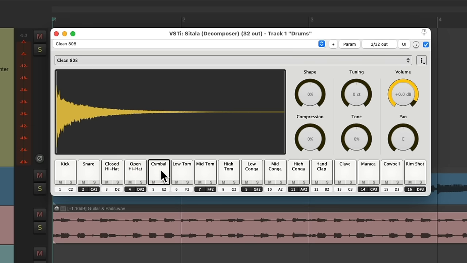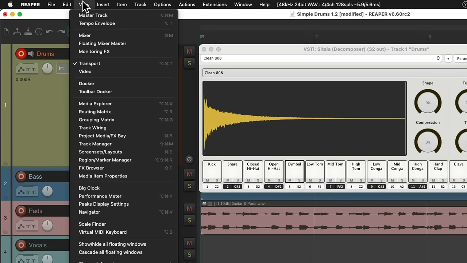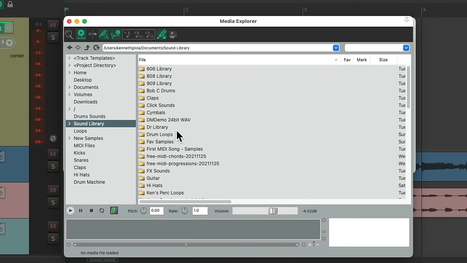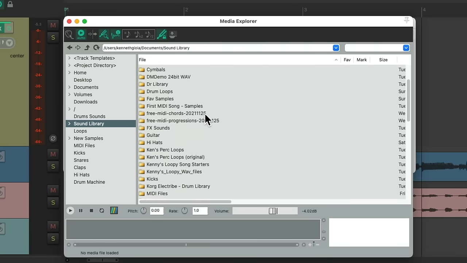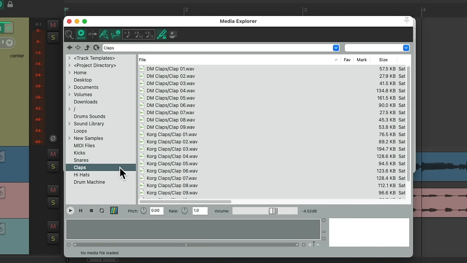but usually you're going to want to use your own. So we can go up here to the View menu and choose MIDI Explorer. And we could search in our hard drive for the sounds we want to use. I already set up a sound library with all my preferred sounds based on kicks, snares, and so on. But you could also just drag them in from your hard drive.